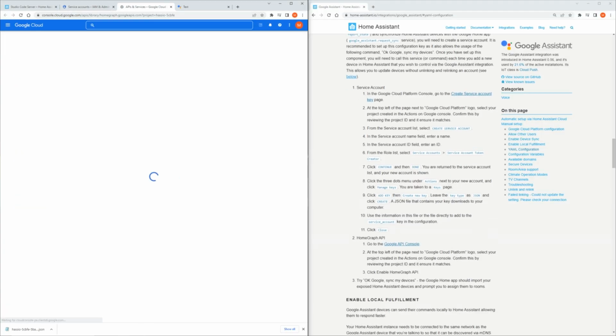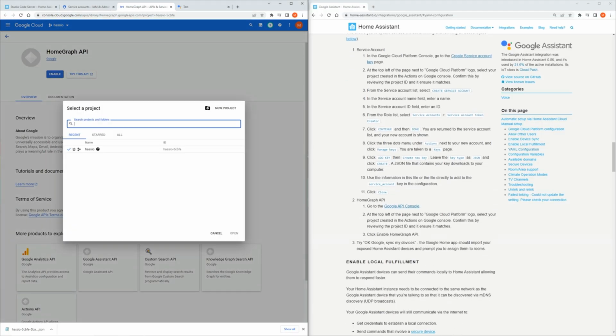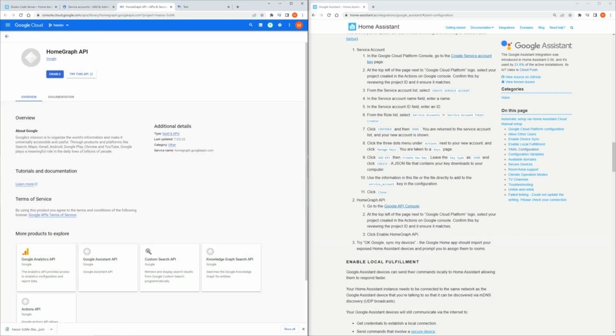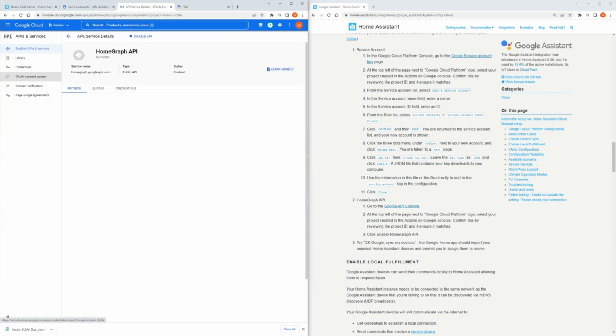At the top left of the page, next to the Google Cloud Platform logo, select the project again, created in the Actions on Google Console, and then click Enable Home Graph API.